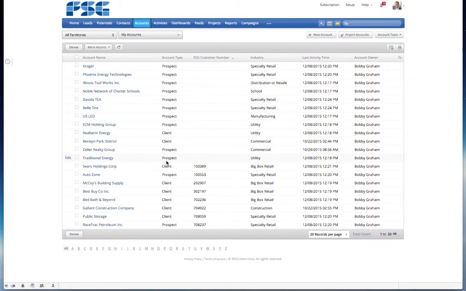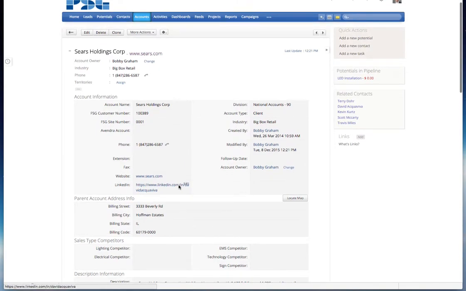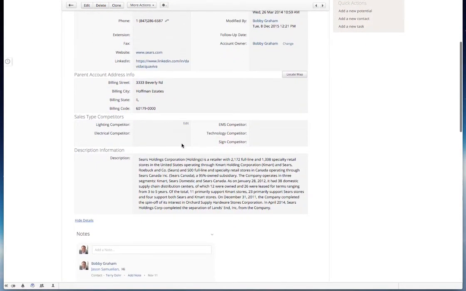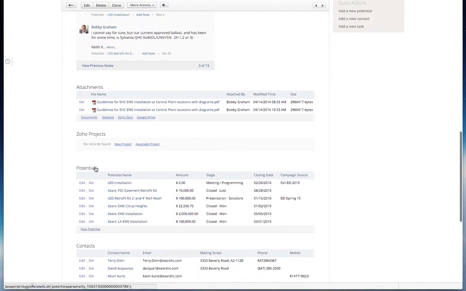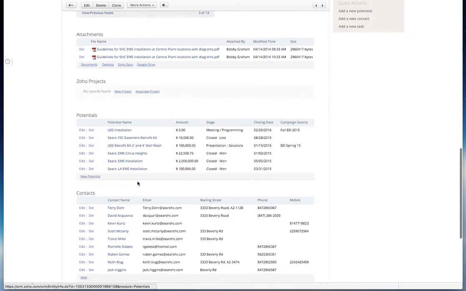I'm going to go here to this first one down here, Sears Holding. This is an account with an FSG. It's a big box. You can see the FSG account number and site is set up. This is the master. The phone number, any information that you can provide is going to be great. And so the physical address. And what you can see under this account, you're going to see relative potentials that are tied to this. Physical account makes it easy for you to click and go through.